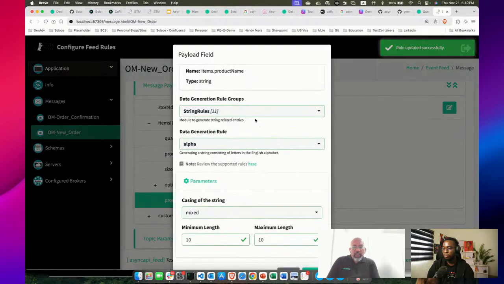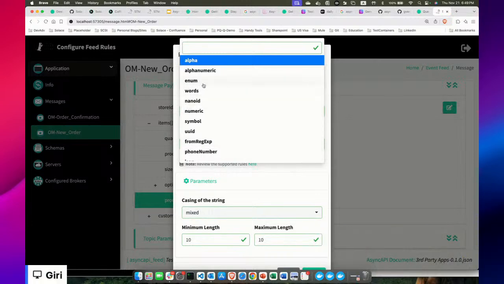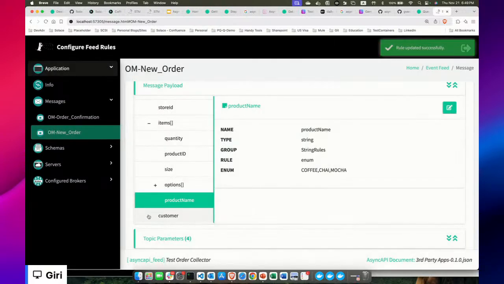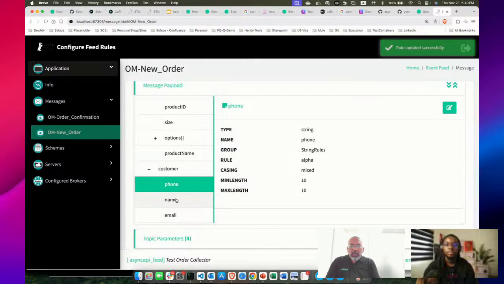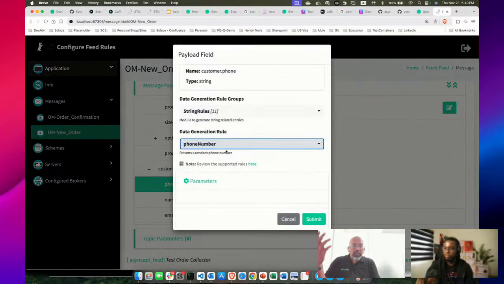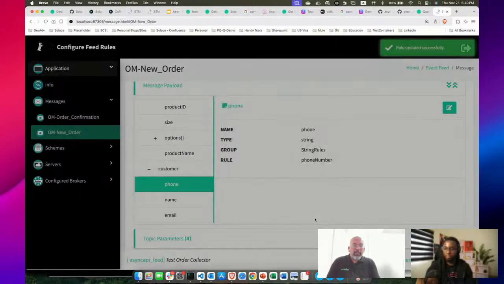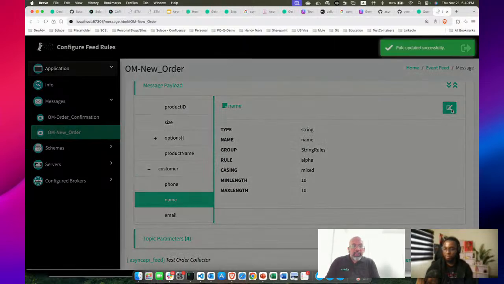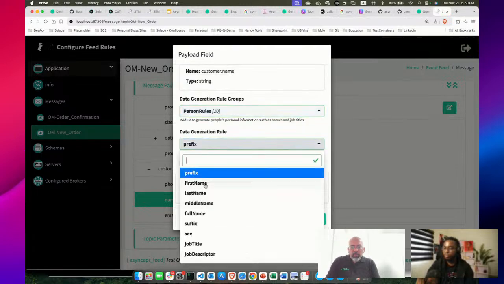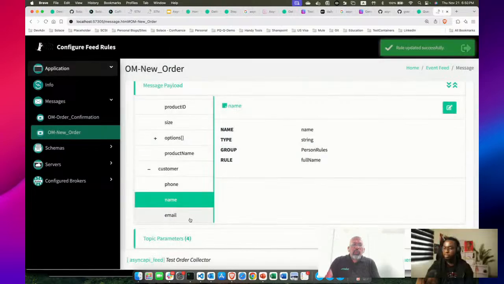Yeah, I want to have some enumeration to make it more realistic. Coffee, chai, mocha, right? And customer obviously is a phone number. Yeah, phone number. I want to make it look like phone number. Maybe you have a requirement on your side that phone number validation, processing, and so on. A name. Let's make it look more like a person name, full name. All right.